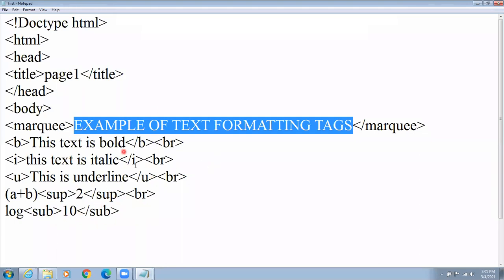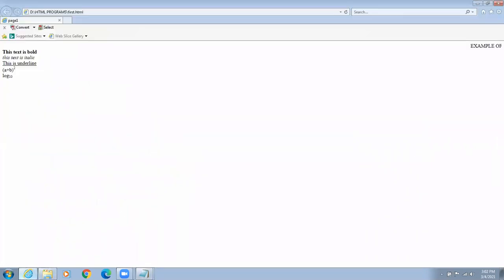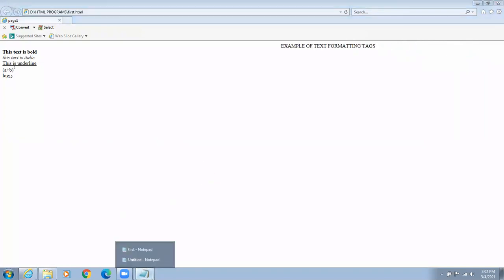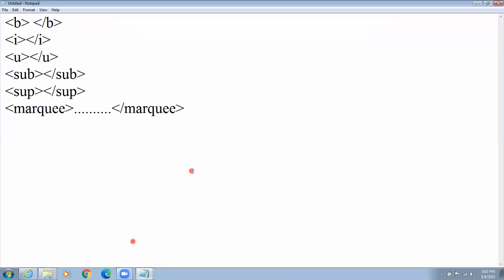If you're developing your websites, you can use this marquee tag to scroll the text. For example, if you're developing any school website, college website, company profile, for that website you can use the marquee tag to scroll the text. Okay, so like this, it is going to scroll your text. Example of text formatting tags. Okay, similarly, we will see the next formatting tag.